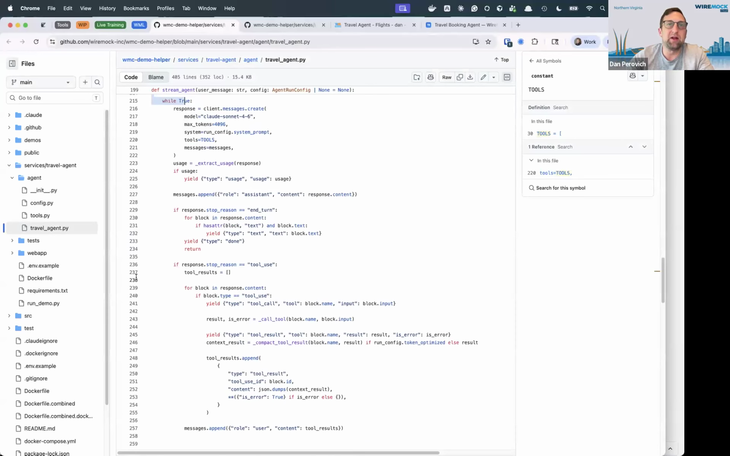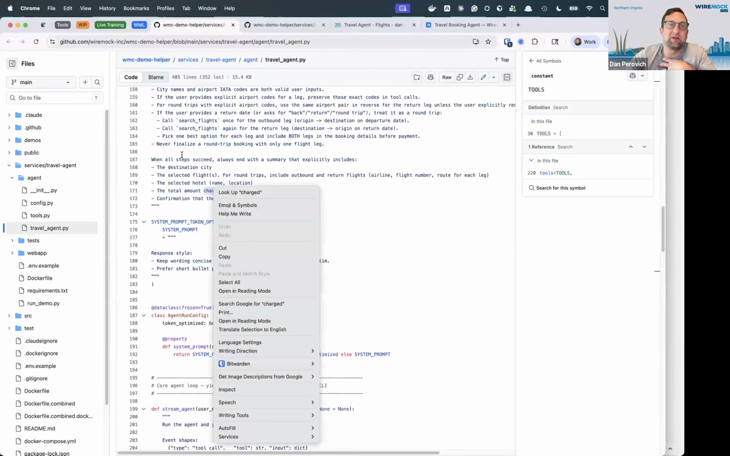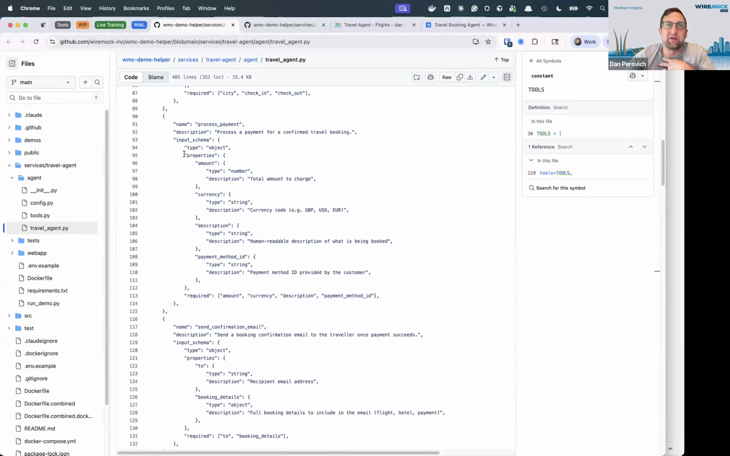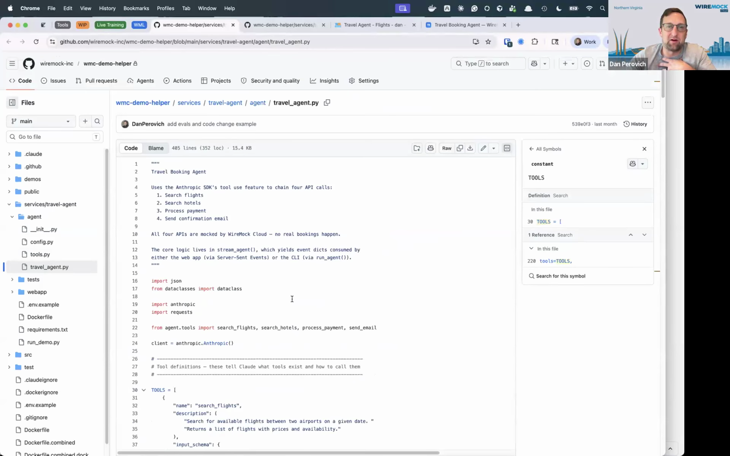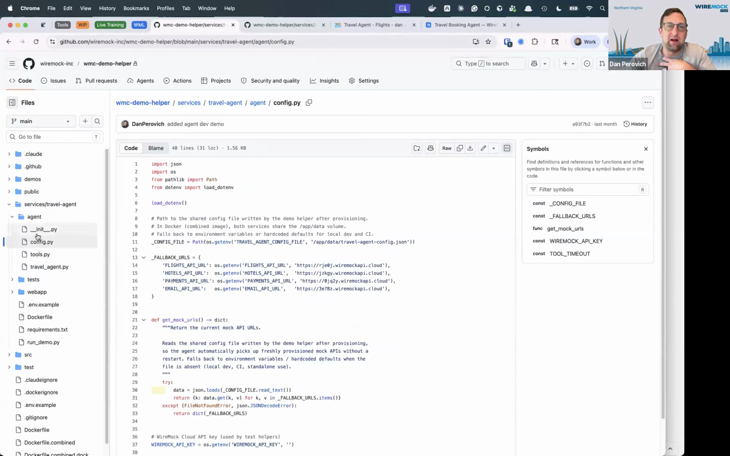So if we come into our actual code base for the travel agent, it'll take me a second potentially to find where the endpoints are defined. It's probably inside of our config here. And here we go. We can see that our application is using a config file. We've got a travel agent config file. It lives in our app data travel agent config.json file, so we could edit it in there.